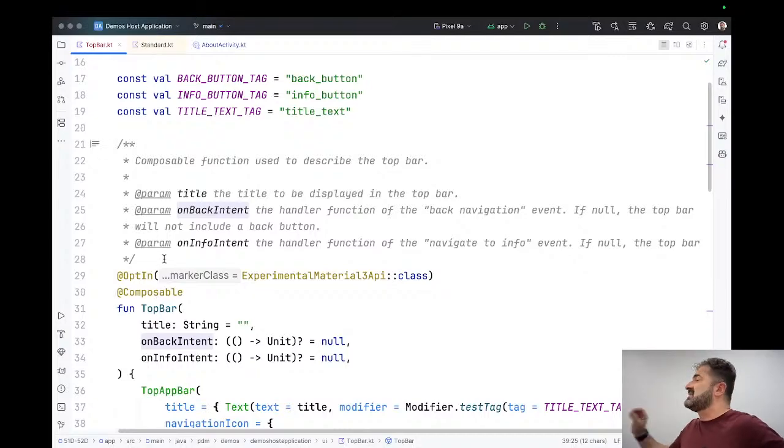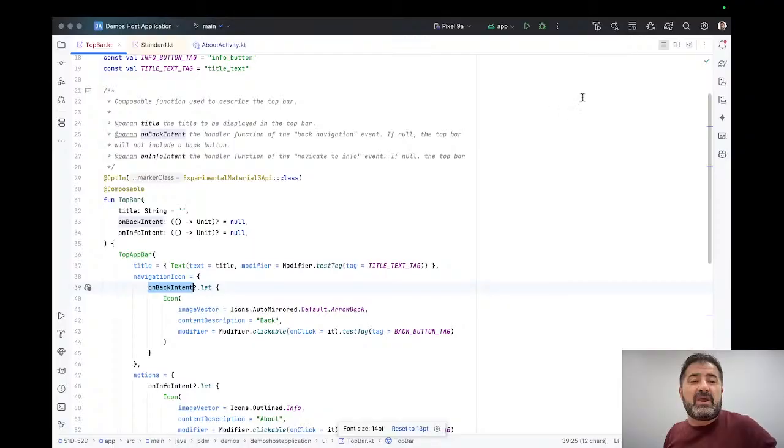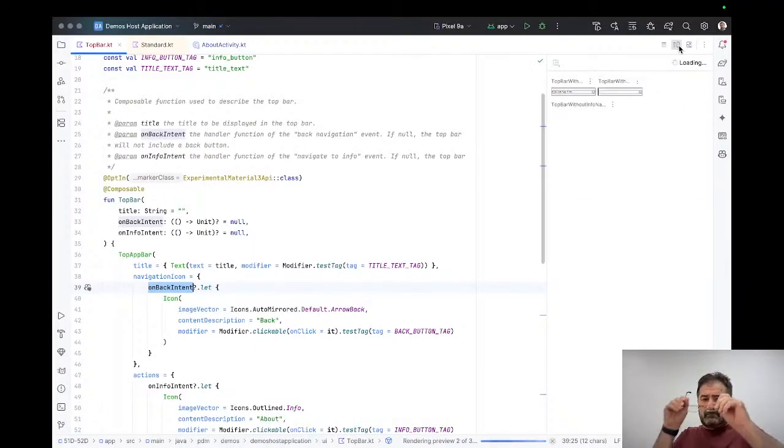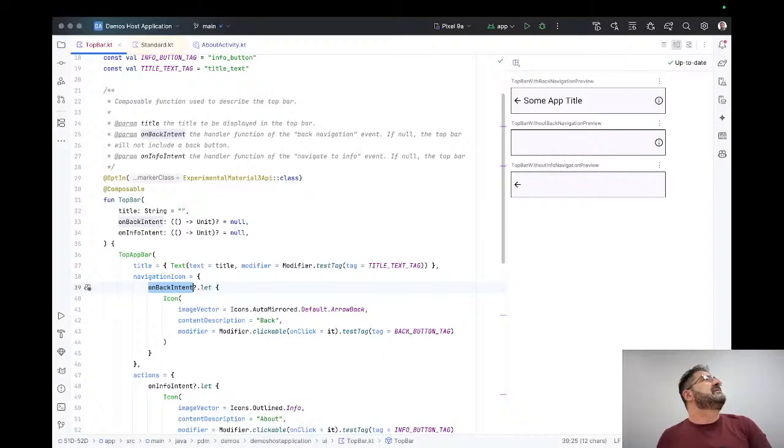In this case, what is the behavior I have on this top bar? I have a configuration option of displaying or not those icons. Okay, for example, if we look here at the preview, we can see 3 different previews displaying the title, the left notification button, the right icon. Okay, so I have here the several combinations.